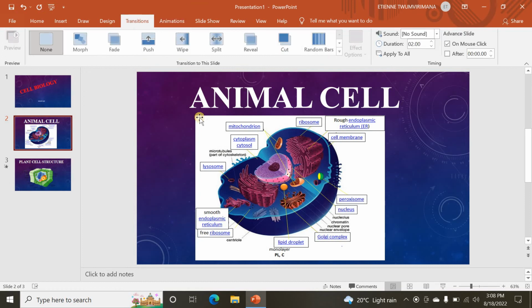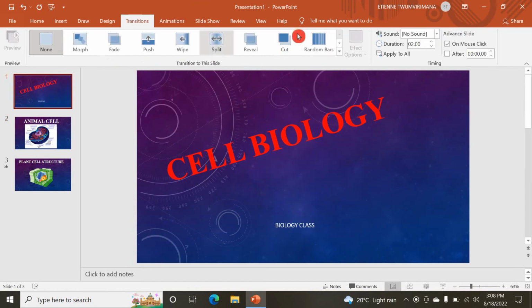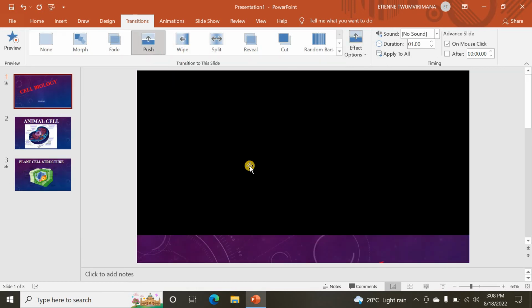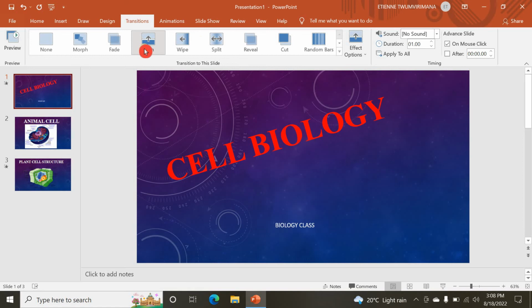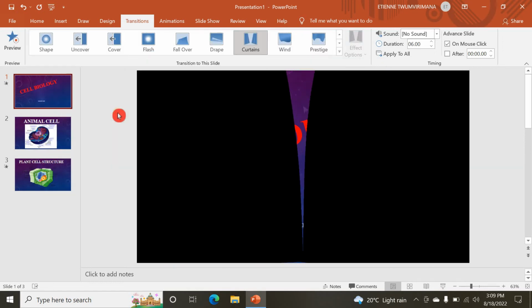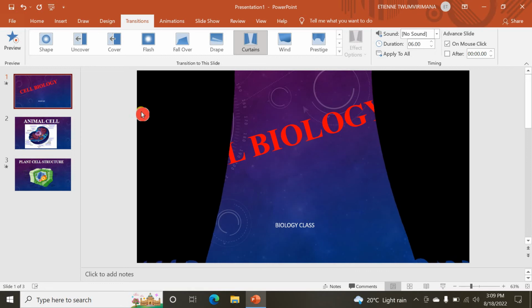Here there are also different transitions. You can put transitions on your slides. I can go to this down arrow to see different ones. There is morph, there is fade, there is push. Once I go to push, you can see how it is going to transition. Once I go down, I can take curtains. You can see how curtains look.